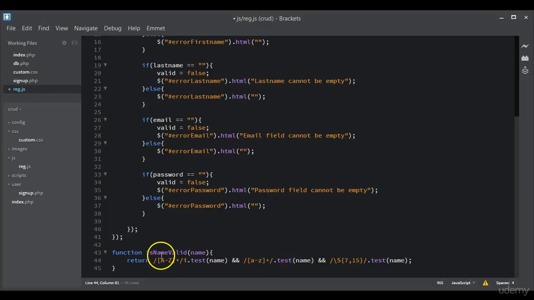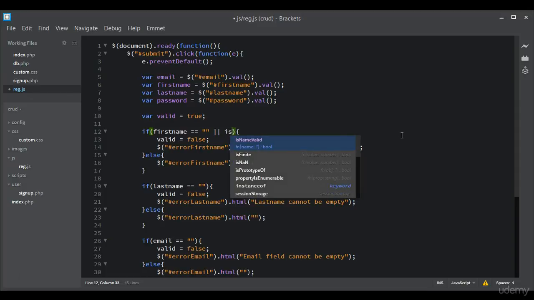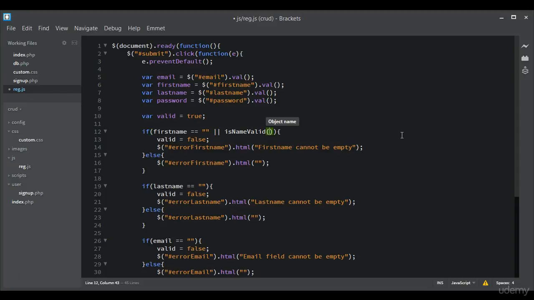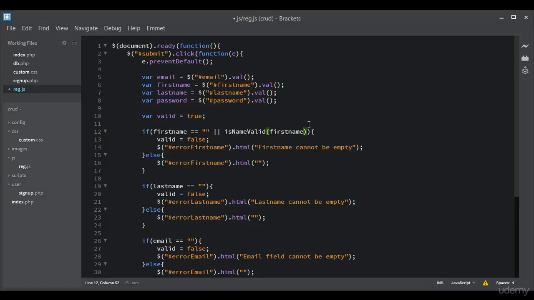So we already have the function. The next thing is to call the function inside the if condition for the first name. The way we're going to do it is we're going to say if the first name is equal to empty, or we call the function. So we say if first name equals empty, or isNameValid, then we pass in the first name as the argument.